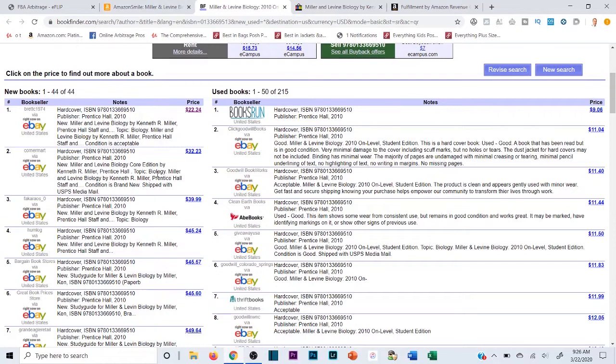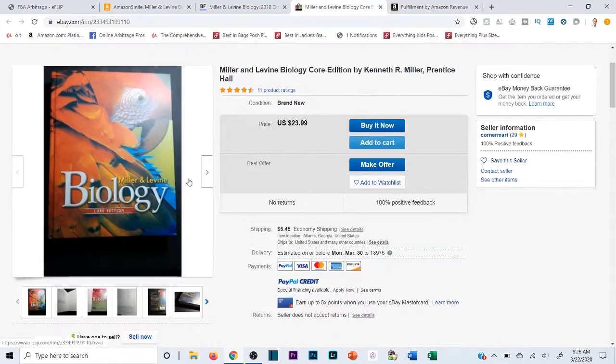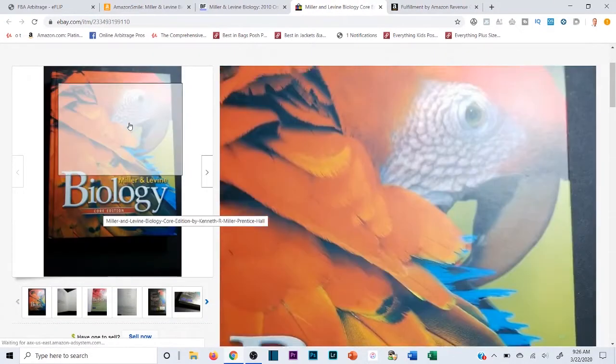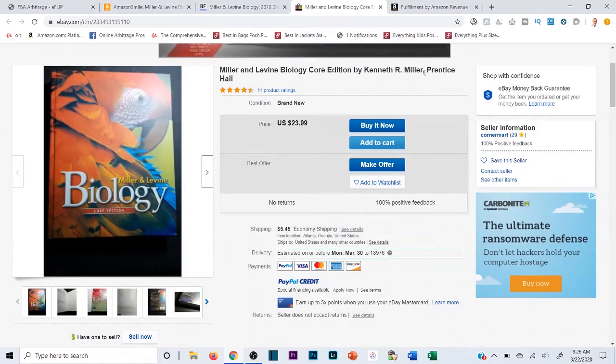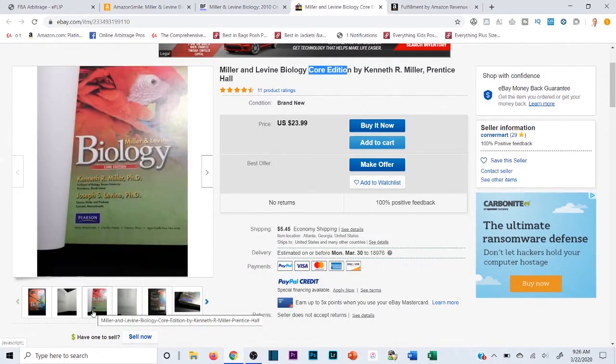So let's check this next one to see if this is an opportunity. 3223. Let's X out of this person. They're clearly a sleazy seller. This looks like the core edition. I'm not sure what that means, but is it, so Prentice, core edition. This is probably something I'd stay away from. I've never actually heard of core edition before.